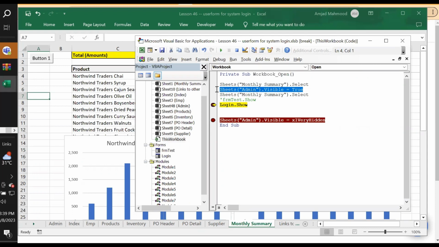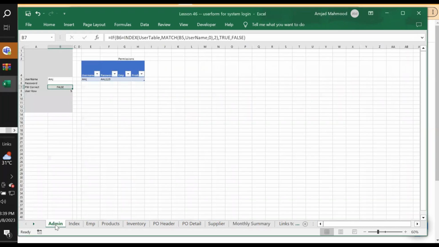It has made it visible. The sheets which are hidden with the command xlSheetVeryHidden can only be unhidden by means of the VBA code. Okay? So this is the first sense of security in it.